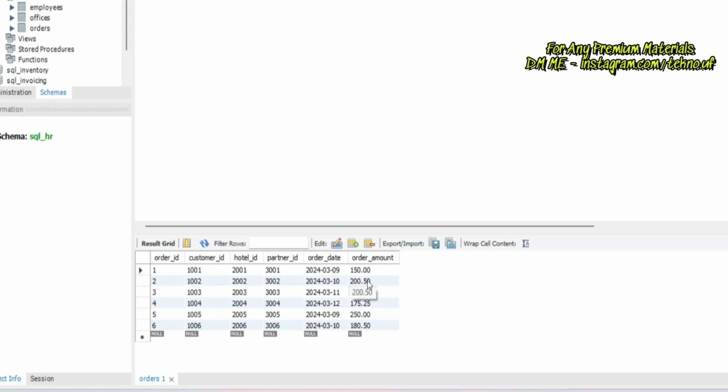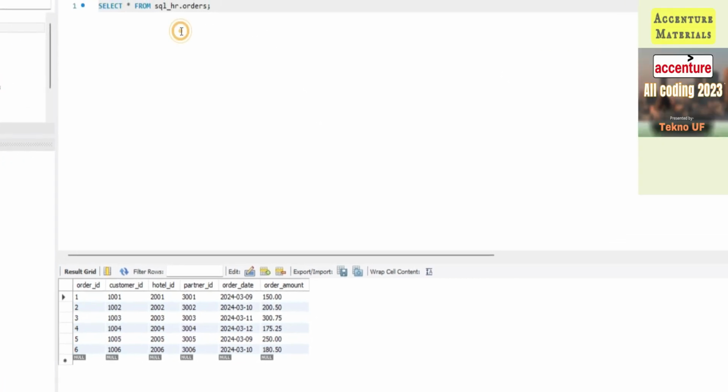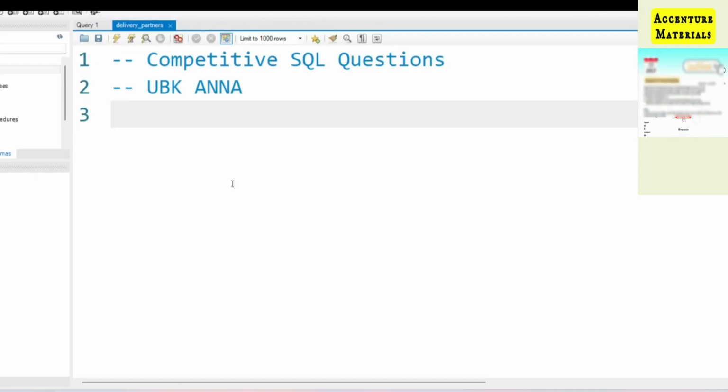The task is that I have to group by the order date. There are two orders in the same column with equal values, so I have to group them and then take the aggregate value of them. So I have to use the group by clause to get our desired output, to group all the dates and get the total amount on that particular date. So let's solve the problem.